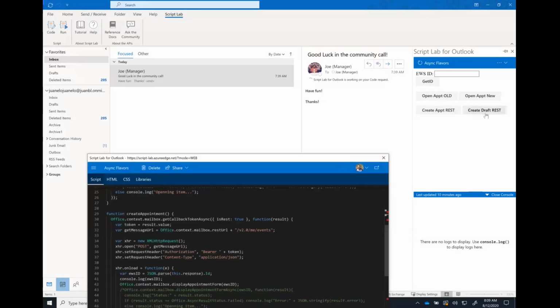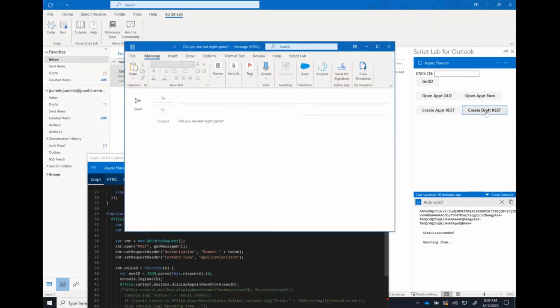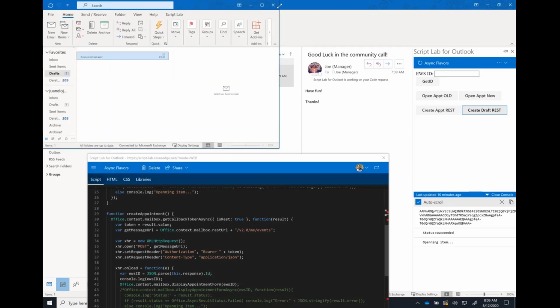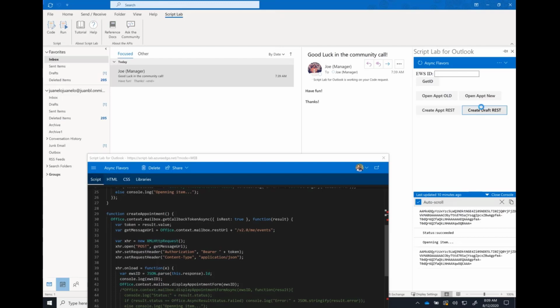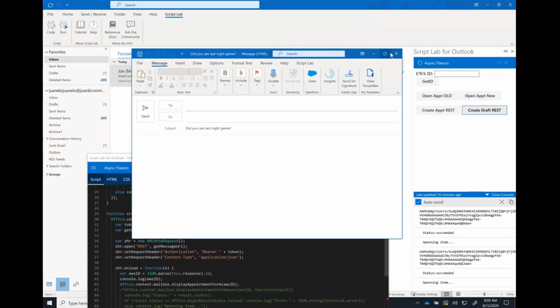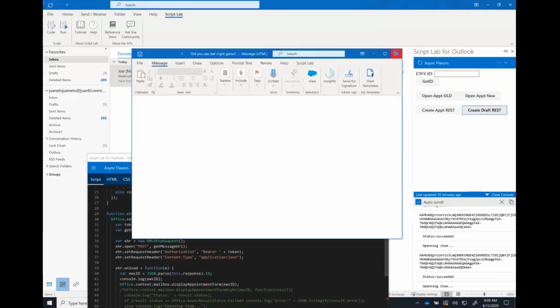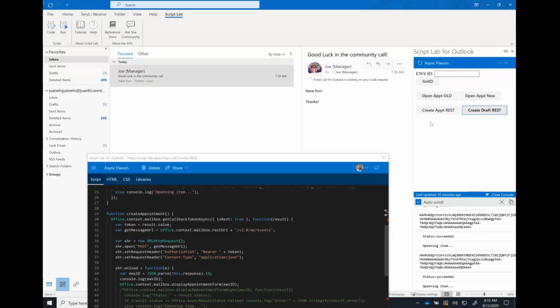First of all, I'm going to create a draft. When I click on create draft, you will see it was very fast right now. It went to the Graph and created a new draft. I have the ID here, and if I open my drafts folder, you will see that there's a draft created here. In this case it was very fast. I was not able to replicate this, but some customers have reported that this frequently happens. So I don't have that problem right now, but I want to show you what happens if I delete it.